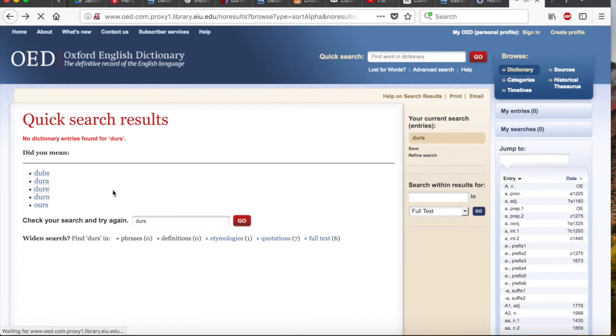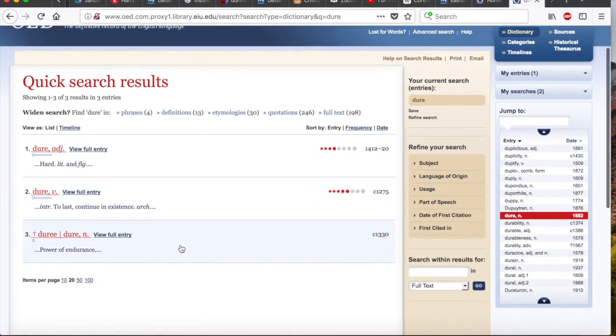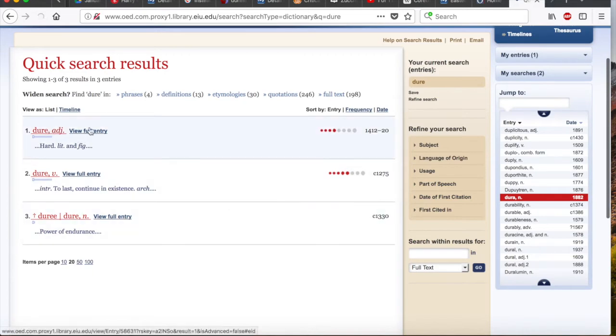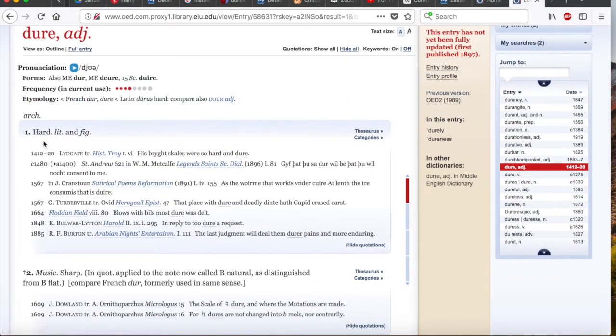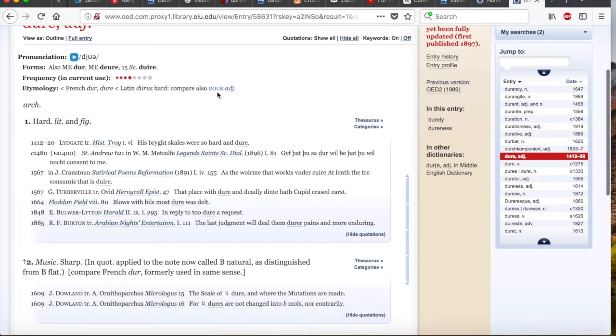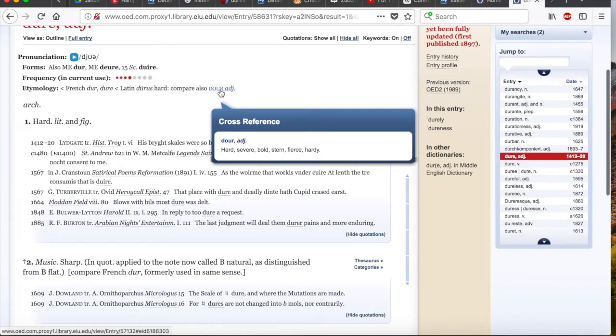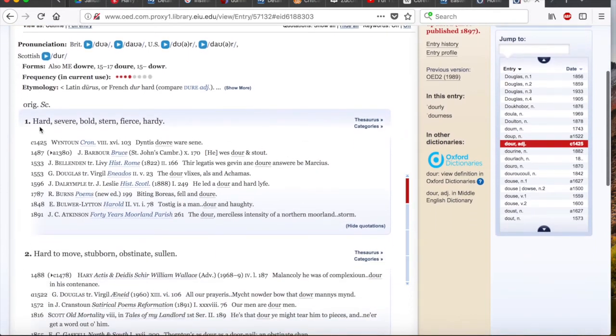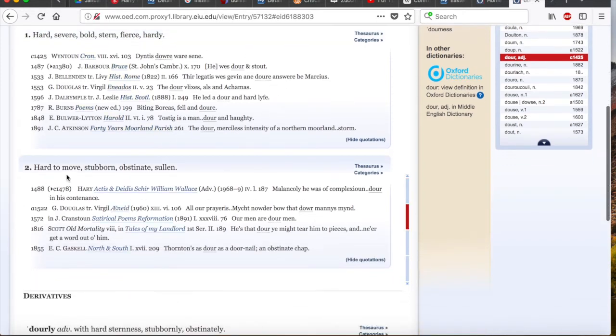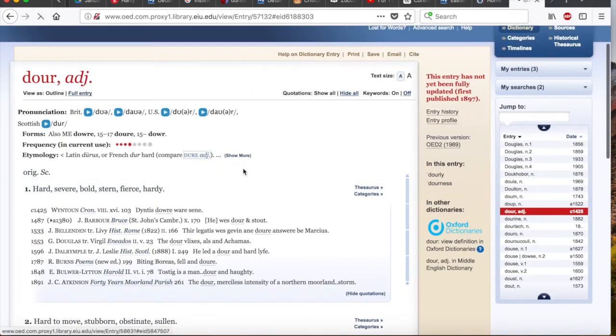You click on dur, and then you discover you have various meanings, as you can see here. And if you click on one of the top meanings as an adjective, you'll find that it means hard, both literally and figuratively. But also that etymologically speaking, dur comes from the same origin as dour, a word that suggests hard, severe. Here we go with dour: hard, severe, bold, stern, fierce, hardy. So we're more interested in the severe sort of things. But perhaps most importantly, hard to move, stubborn, obstinate.